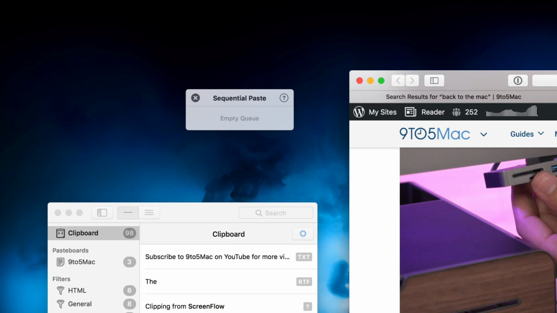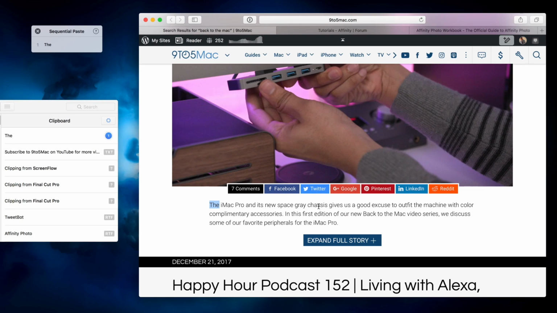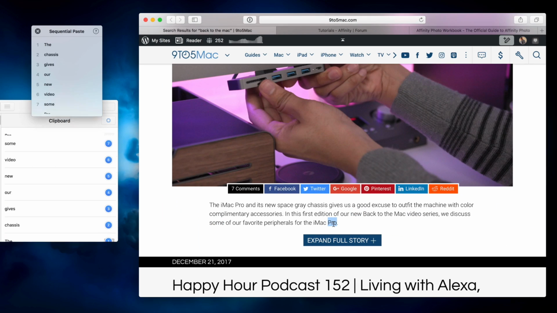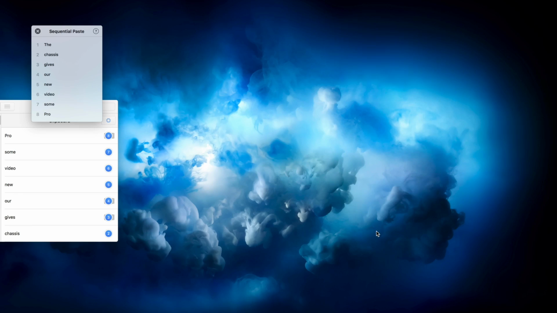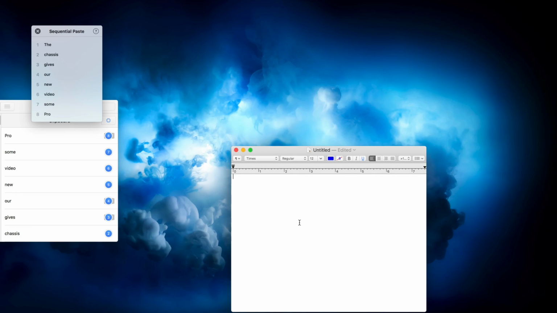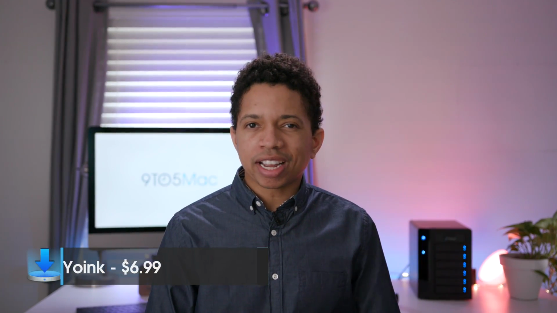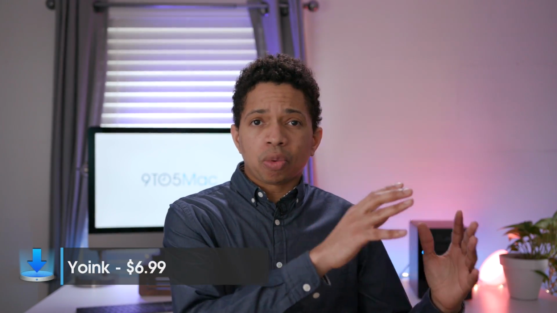Sequential paste is ridiculously handy in certain situations. So if you need to copy and paste things in a particular order, say you're transcribing from one area to the next, notice what you can do here. You can copy sequentially and paste sequentially. Let me show you. This is all done with a keyboard shortcut. So we're going to paste the first item, the second item, the third item, fourth item, fifth item, and so on. Pretty awesome feature.